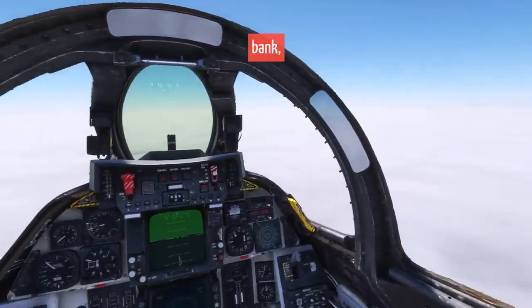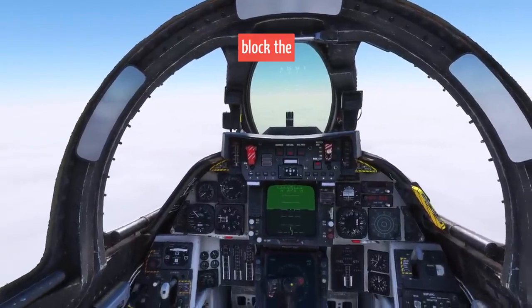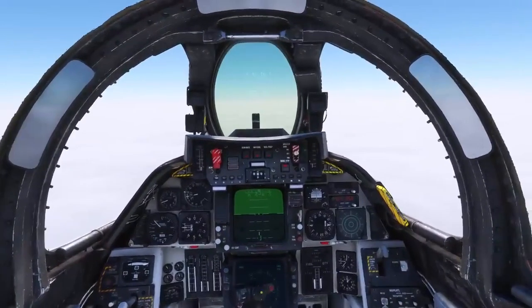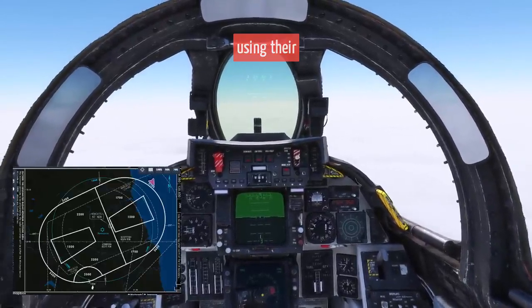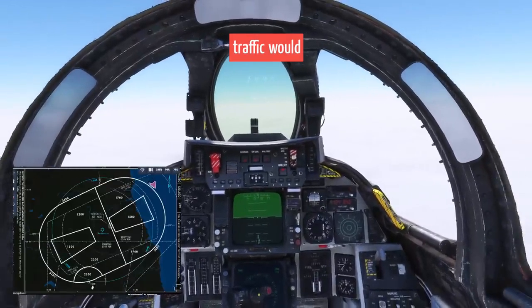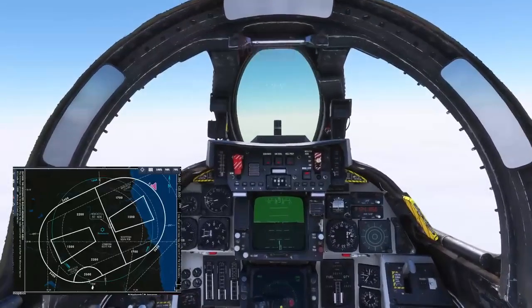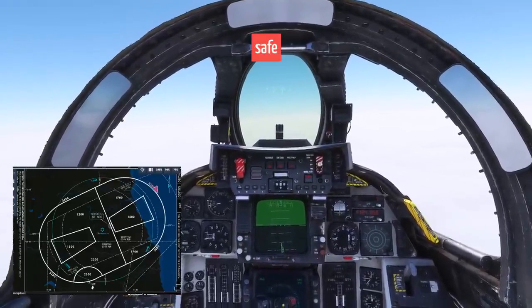60 degrees angle of bank depending on the aircraft type, and if you have an under fuselage tank it might block the rad out and it won't work. But before we descend, we'll use air traffic and we can plan ahead using their minimum vector chart. So these heights are what air traffic would use in order to lower you down to the base of their radar cover so they can monitor your descent, make sure you stay safe from obstacles.